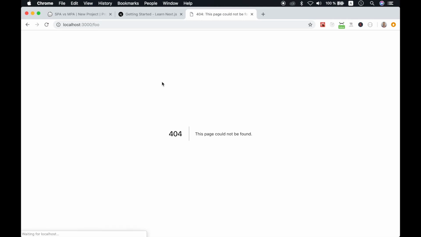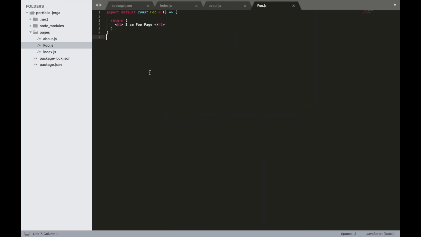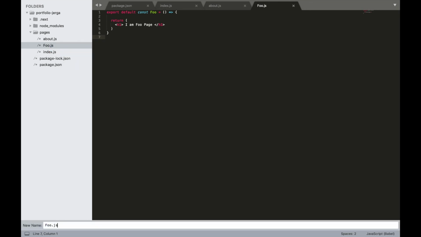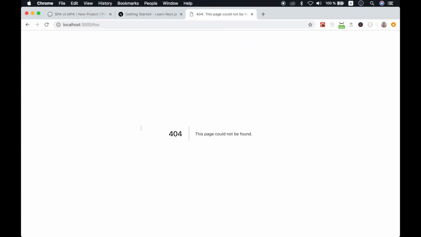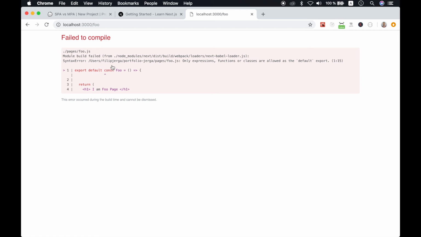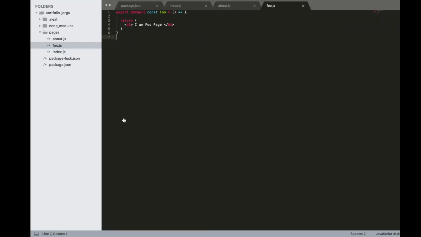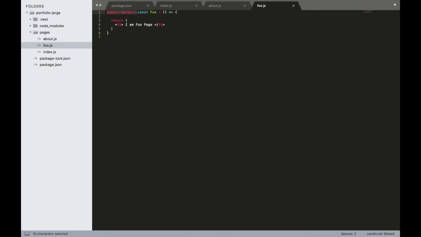Let's go back to our browsers. Let's refresh this. As I'm trying to refresh this page, it just won't work. And the issue is here. You need to name your pages with a lowercase letter. So I will rename this Foo to lowercase foo, like this. Let's go back. Let's refresh this. First, we have an issue here: export default const cannot be on one line, so I am sorry. So just export default on a new line and Foo here, like this.